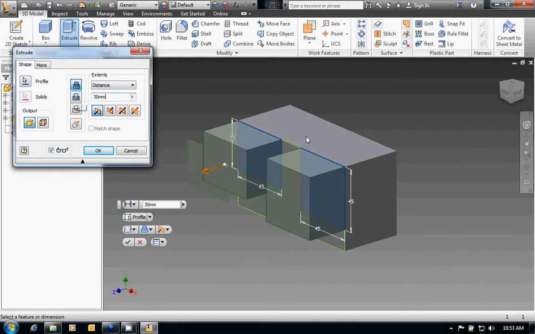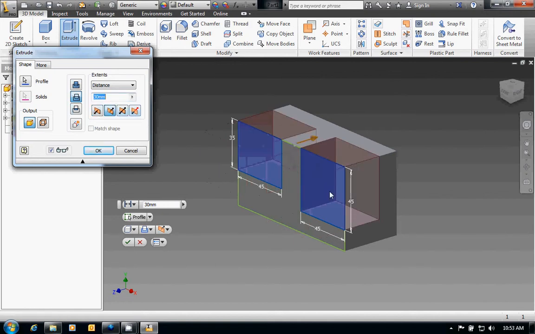Now I don't want to go out, I want to go in. So this icon here, cut. And I'll change the direction. And now it's going to cut out the correct shape. And I'll click OK.